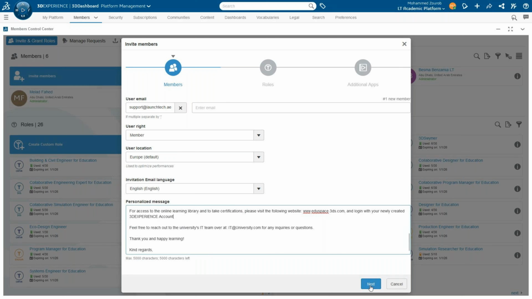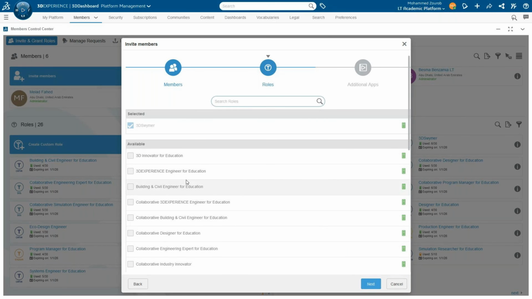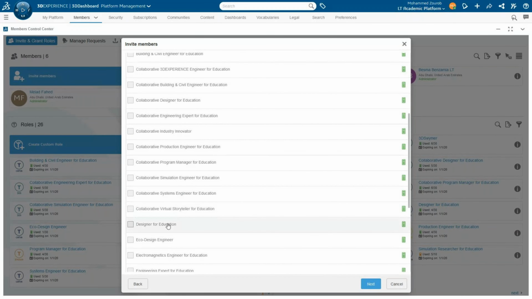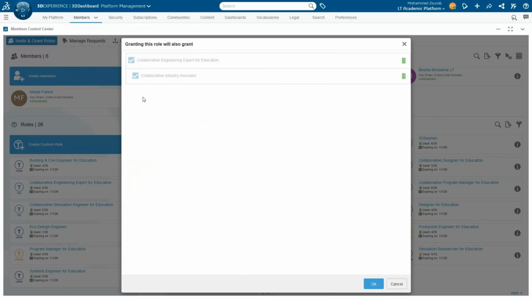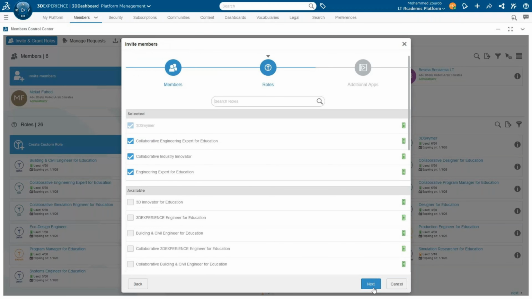Now, clicking on next, it will now prompt me to assign any licenses or packages to any users I have. So it could be that, for example, if it's a mechanical based, design based batch of students, I could assign them to the engineering expert for education, just as such. If there are any prerequisites to that role, for example, if I want to grant you a role, but that role has a prerequisite role, it will automatically try to assign that prerequisite role as well. And then once I choose my roles, I can just click on next.